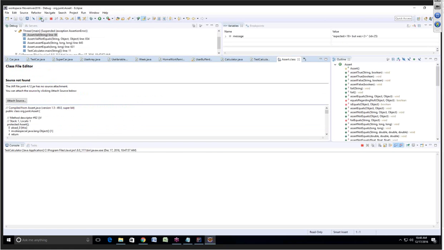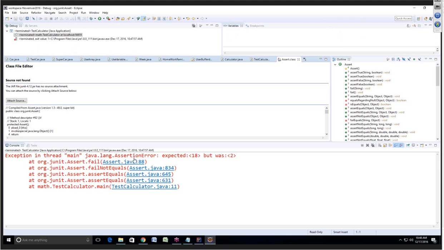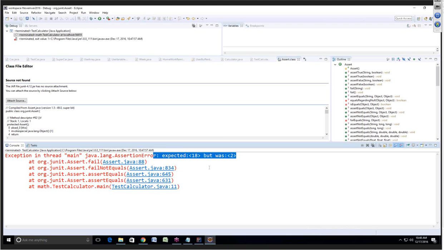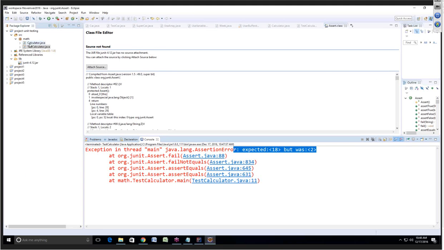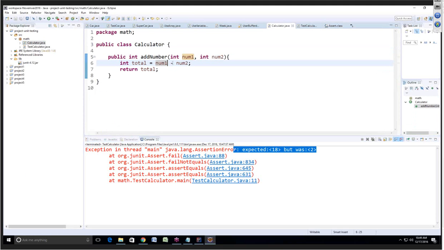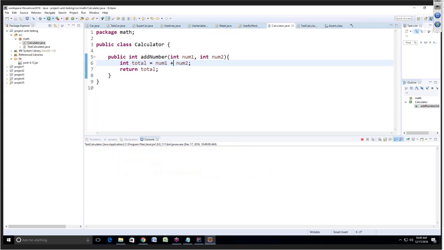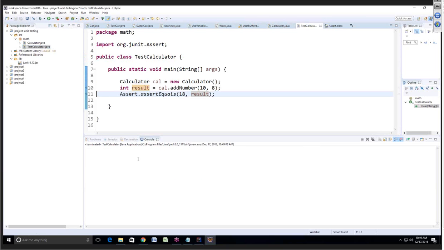So that's why the JUnit assertion is returning, hey, it fails because it didn't return the right value. So you're going to go back and fix that. Instead of minus, we'll say plus. So now if we run this test again, no problem, right? It passed. Or you can say some message here.